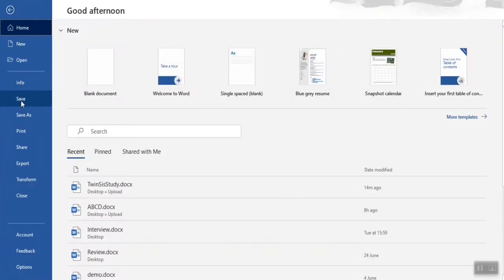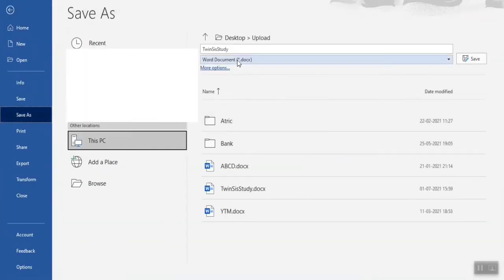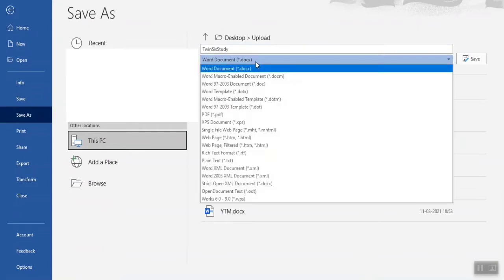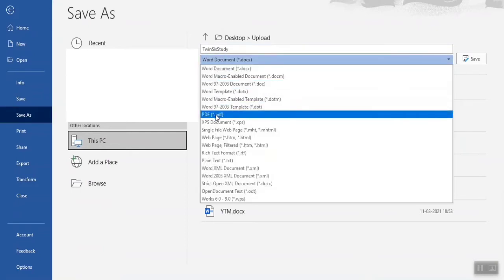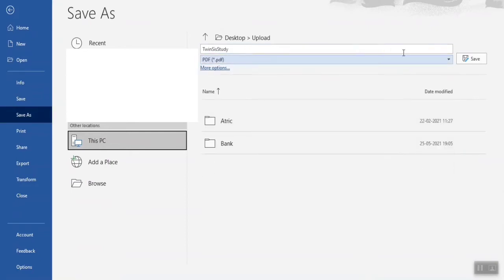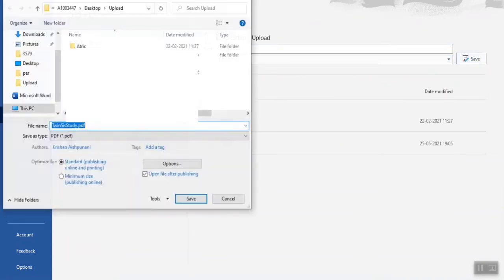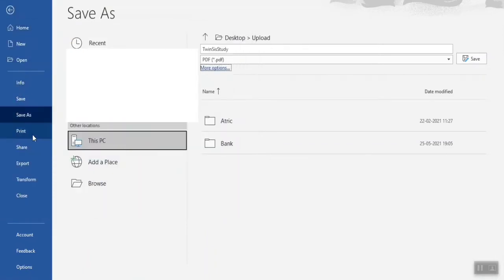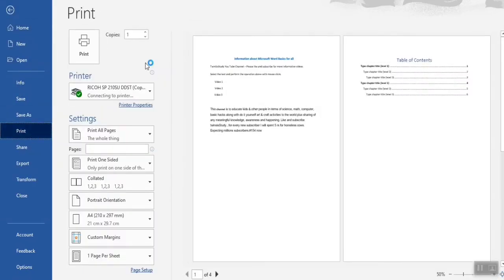The next option we have is Save. It will save your document on the hard disk. Next option is Save As, where you can save the document as a PDF or in any other format. So you have more options for where you want to store it inside the hard disk. Next we have the Print option, where you can see the print preview and take the print.